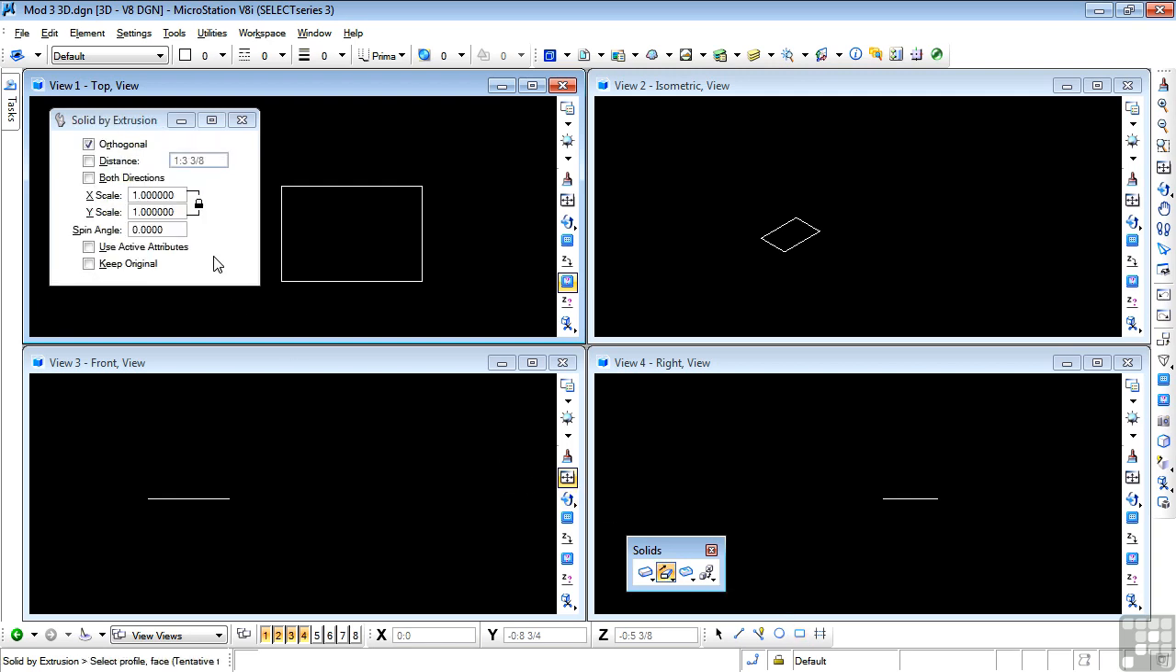We have a lot of information in the tool settings window. All that you care about right now is that ortho is on. The rest doesn't matter so much. Now I'm going to extrude that block into a 3D shape, but I can't do it from the top view. But I can do it from either this view or this view using view orientation. So I'm going to do this in the front view.